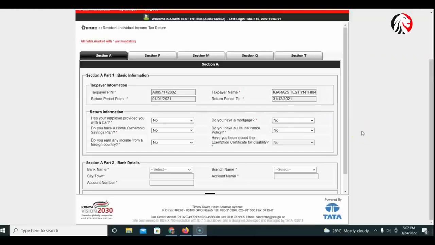On the question of whether you've been issued with an exemption certificate for disability, in my case it's grayed out, it's not active, and that's because I do not qualify for a persons with disability exemption certificate, so it's automatically grayed out and it's a no. But if you qualify and you have a valid exemption certificate, you will come here, the section will be active, and you'll be able to fill it in order to compute the relief.